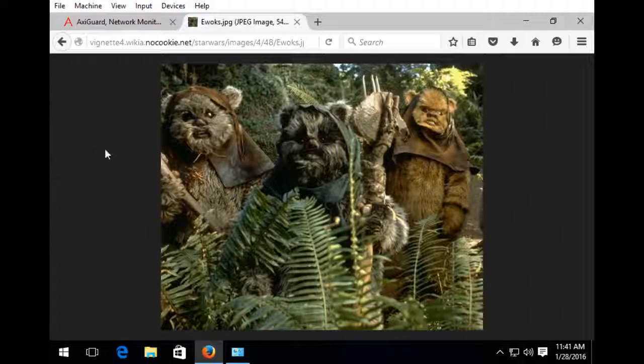Now, that's about it. It's pretty easy. It's a built-in tool. Comes in Windows 7, Windows 8, Windows 10. Easy to use.